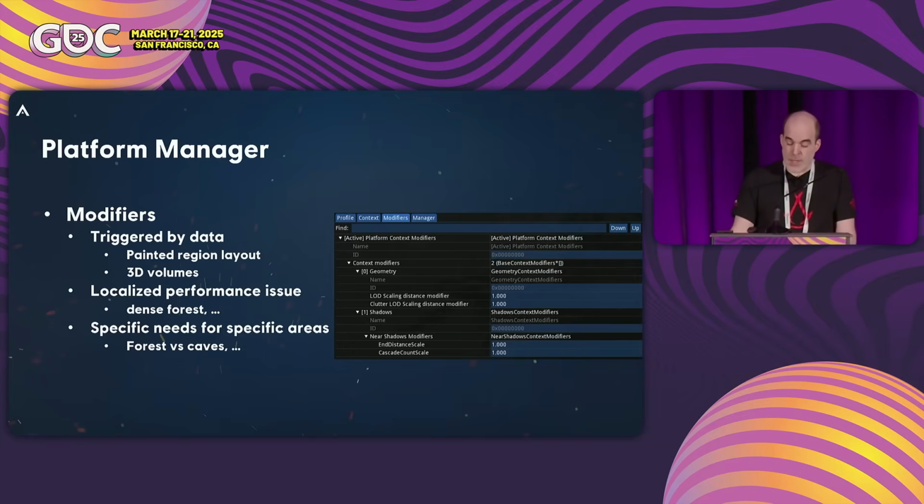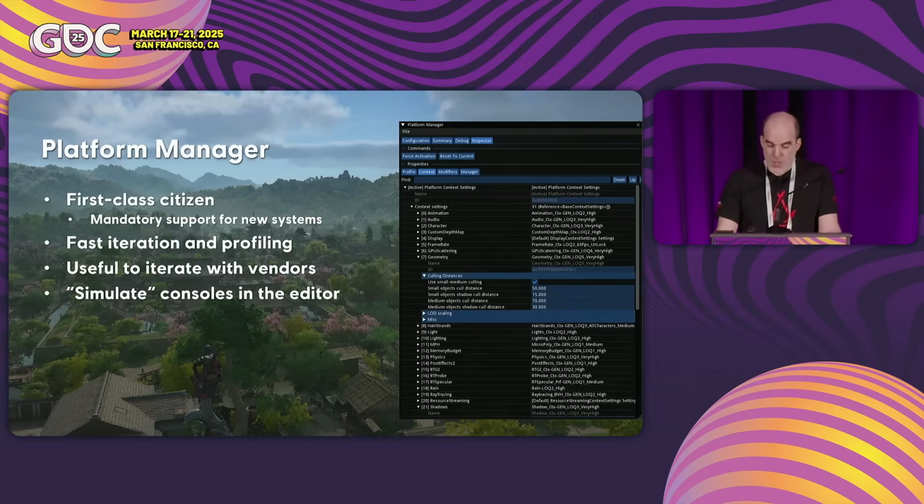Modifiers are triggered by data, and they can be painted or triggered by 3D volumes. And it's mainly to address localized performance issues or specific needs. Imagine you are in a cavern, it's very different from an open world, so you can maybe even disable some render systems. So to summarize, the Platform Manager is a first-class citizen in Anvil.